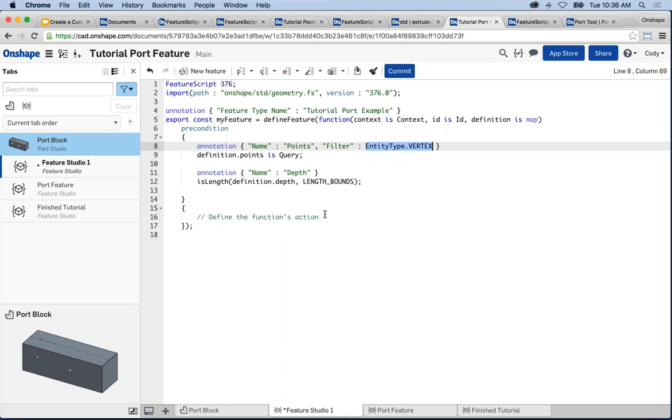But now we get into the real meat of this. How are we going to define how this behaves? And of course, the first thing I want to do is define just a few variables. Now, the first variable I want to define is depth. So we'll say var depth equals definition.depth.